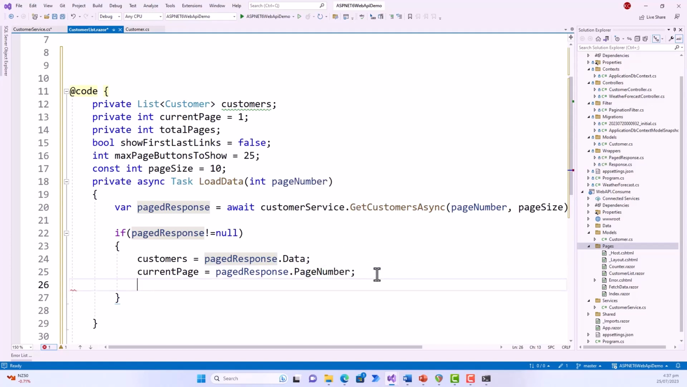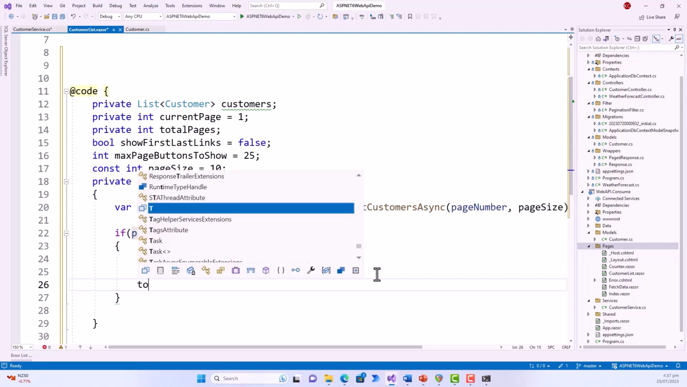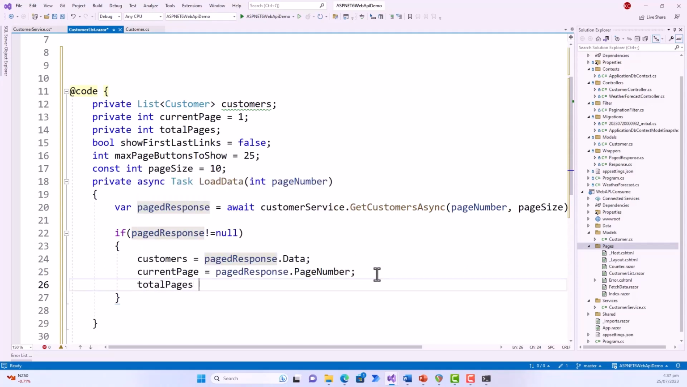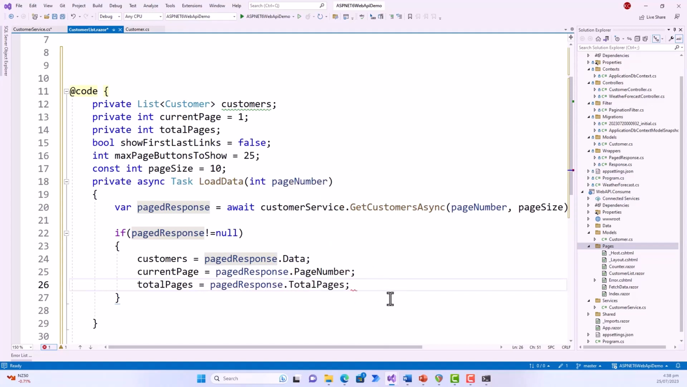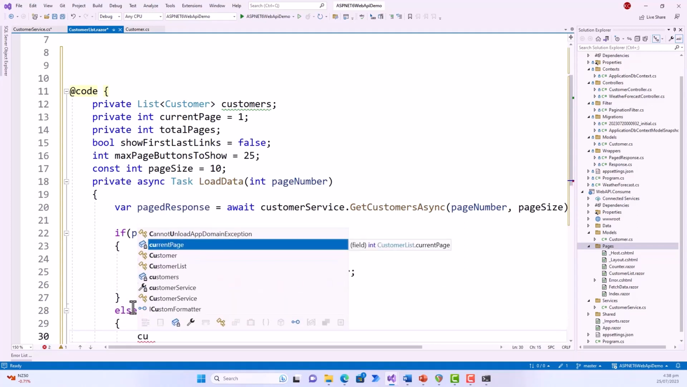Page response dot page number, current page. Then the total pages, this variable will be initialized here from page response dot total pages, okay. So customers, current page and total pages, these variables are defined now, initialized basically from the page response. Else there are no customers, equals null.